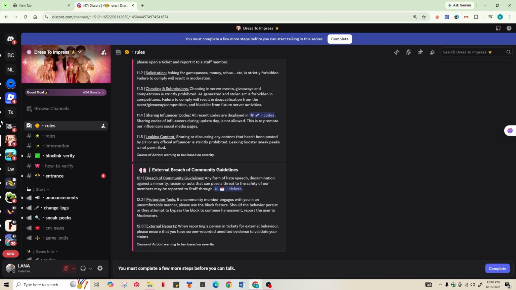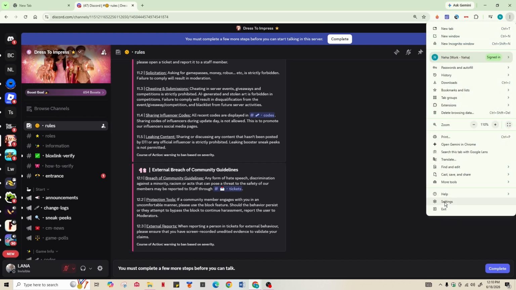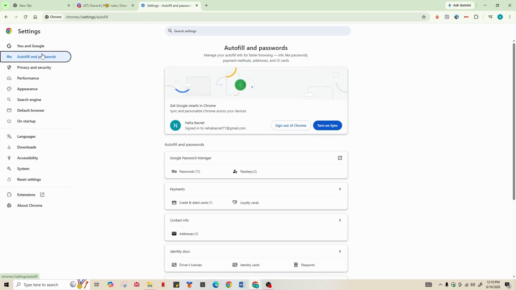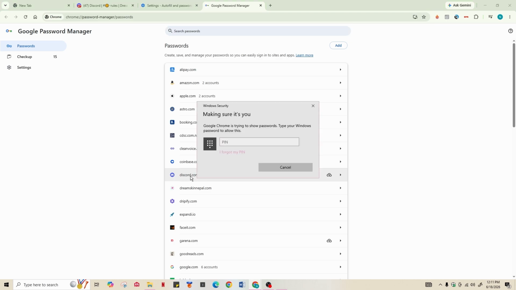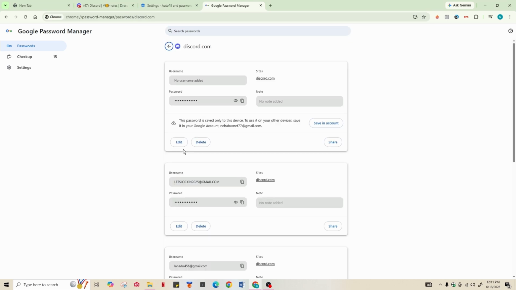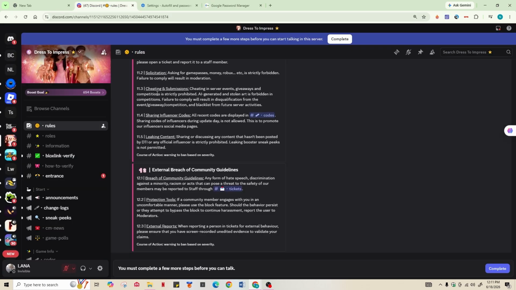If the issue still persists, your password might be incorrect. It's worth checking your password manager, as this is a common reason for login failures. So tap on the three dots in your web browser, go to Settings, now select Autofill and Password, and select Google Password Manager. From here, you need to open the Discord website section, enter the PIN, and you can tap on this eye icon over here to reveal your password. Then you can copy it and manually log into your Discord account. Hopefully this will resolve the issue.